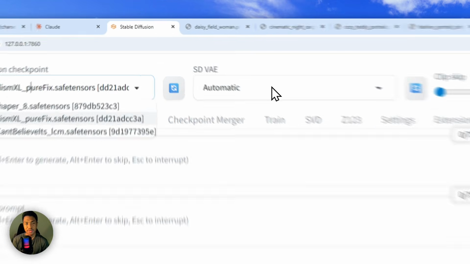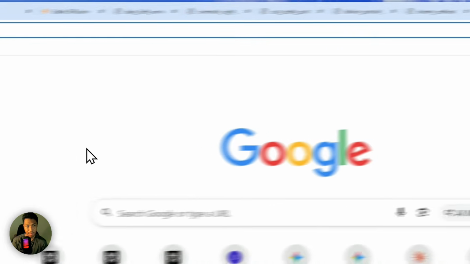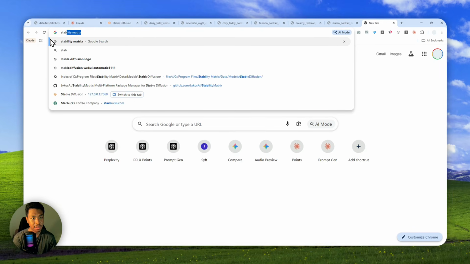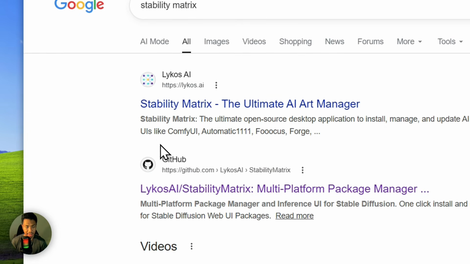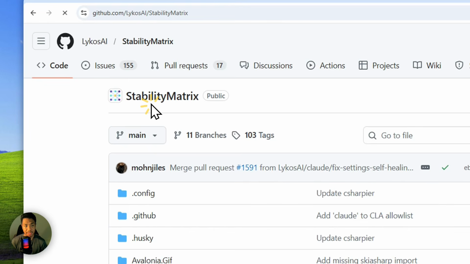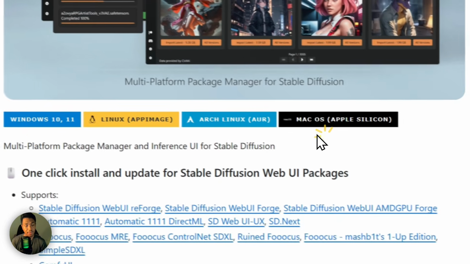But one package manager that I do recommend to install this tool easily is Stability Matrix. So you can open Google and search for Stability Matrix, and you can open this GitHub link, and then you can download Stability Matrix to your computer. It is available for Windows, Linux, and of course Mac OS.